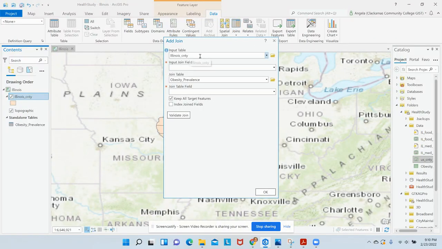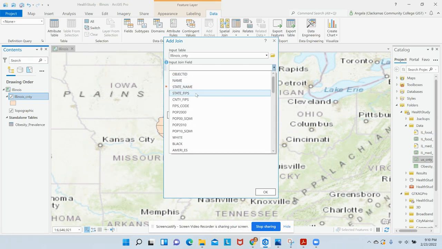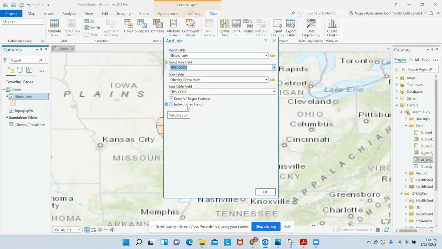The input table we already know is Illinois County because we have that highlighted. The input join field we want to make sure is the FIPS code. That's the one that we determined was the same. And the table that we're joining is obesity prevalence. Gosh, it's really nice that ArcGIS Pro knows which one. It also realizes that it's the only one we have open at the time. Let's double check.